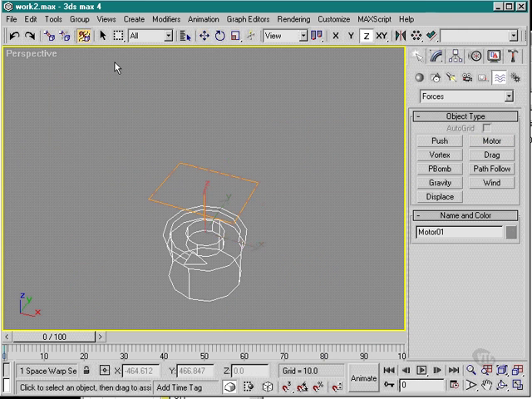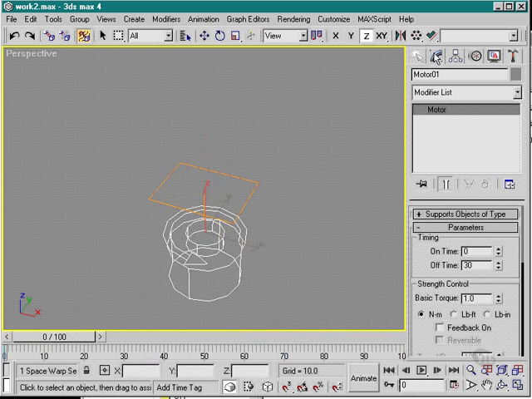Then I have to bind my space warp to my particle system. And if we watch what's going to happen here, not much is actually happening, due to the simple fact that the space warp really isn't configured very well. So I'm just going to turn up the torque here.